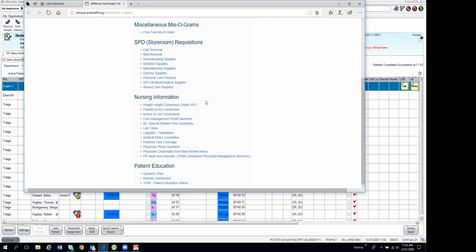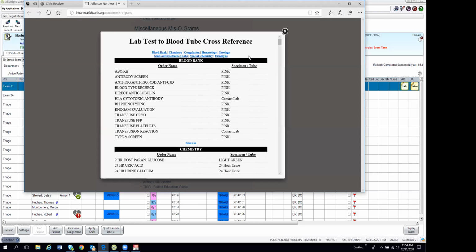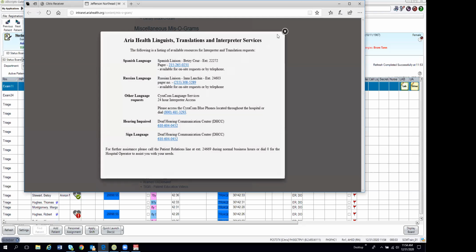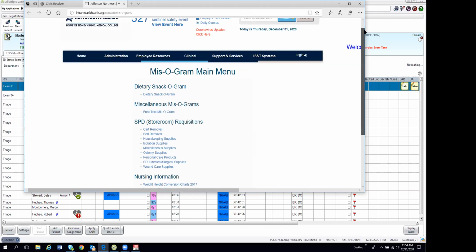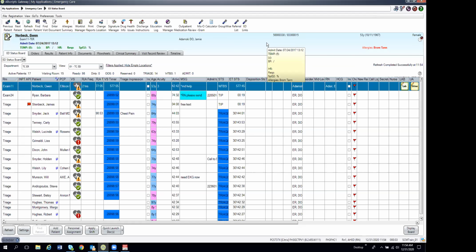The nursing information section has various miscellaneous information, such as height and weight conversion charts from pounds to kilograms and inches to centimeters. Lab tubes, if you're drawing a lab and you're not sure what color tube to put it into. Translators and linguists, here are their phone numbers. And physician phone numbers are also listed here. Selecting the X will take you out of that intranet.